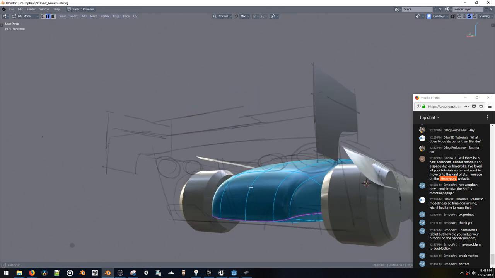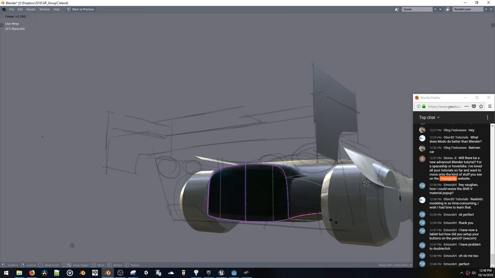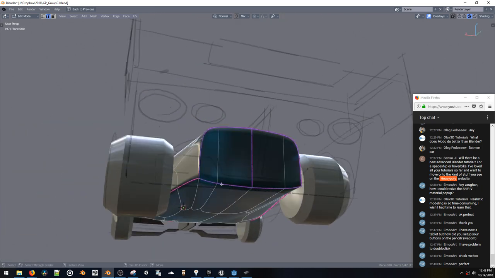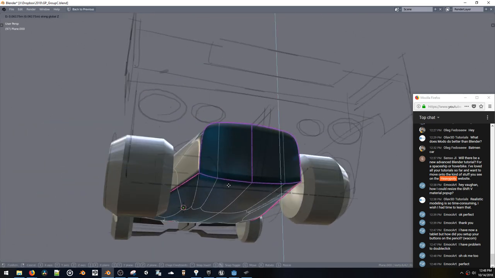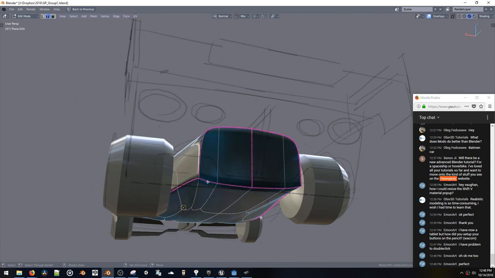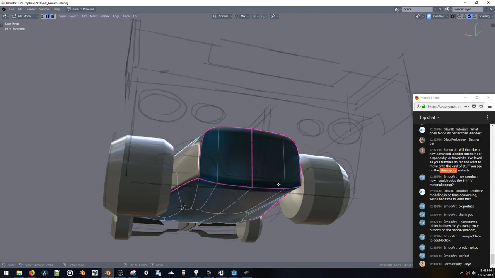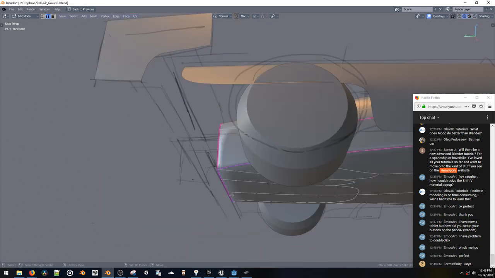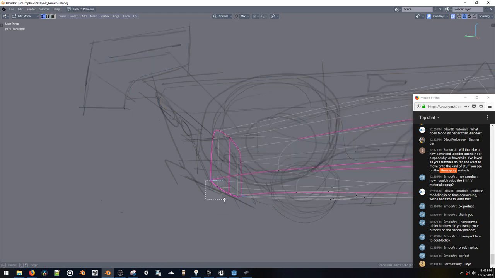Ooh, that's frumpy. Okay, it won't let me select. Oh, here we are.